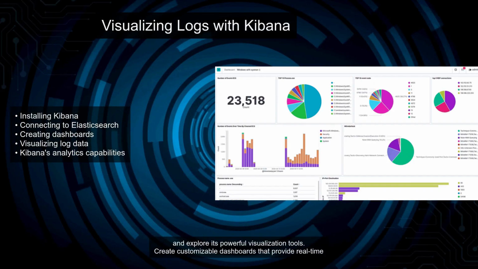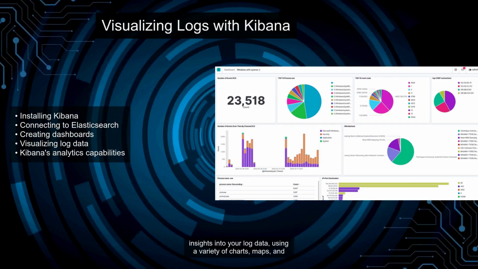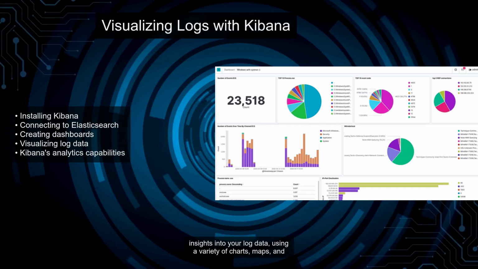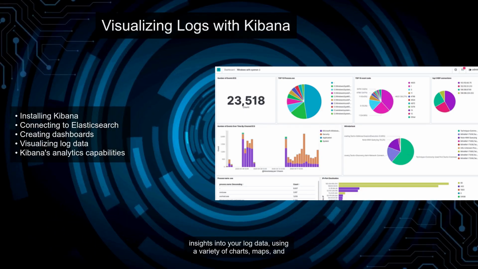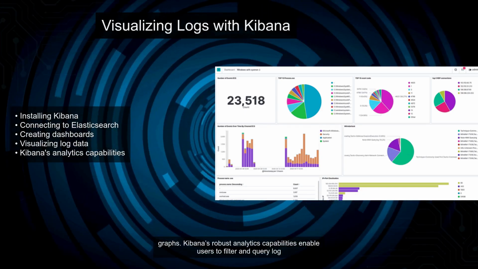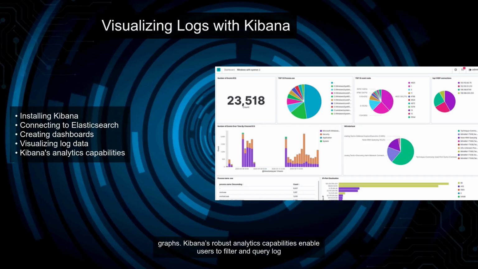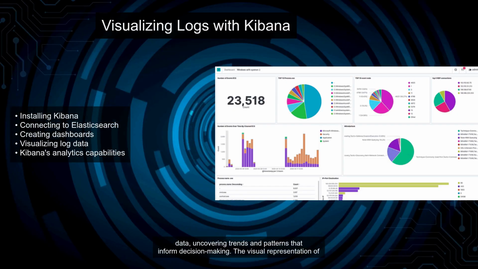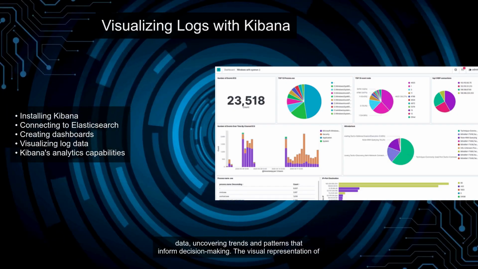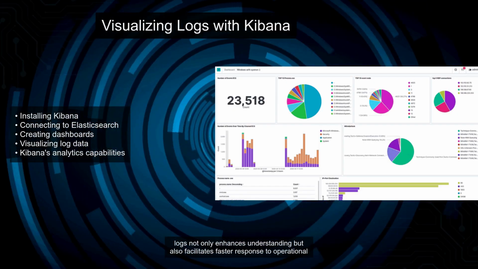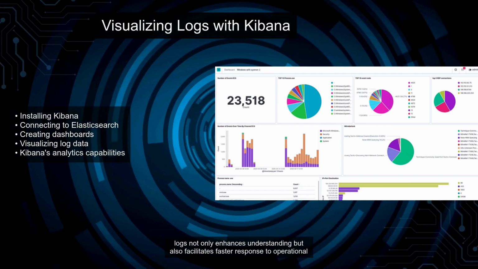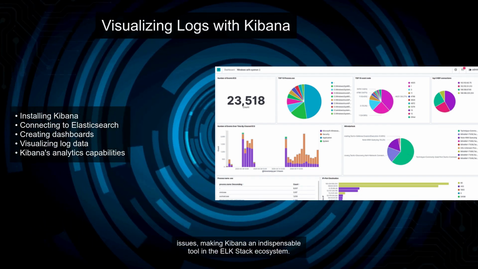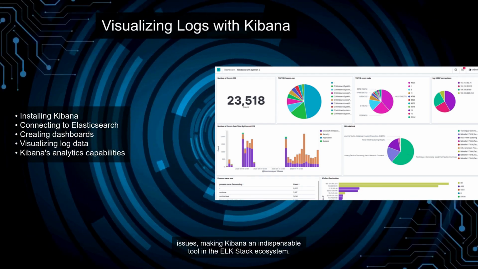Create customizable dashboards that provide real-time insights into your log data, using a variety of charts, maps, and graphs. Kibana's robust analytics capabilities enable users to filter and query log data, uncovering trends and patterns that inform decision-making. The visual representation of logs not only enhances understanding but also facilitates faster response to operational issues, making Kibana an indispensable tool in the ELK Stack ecosystem.